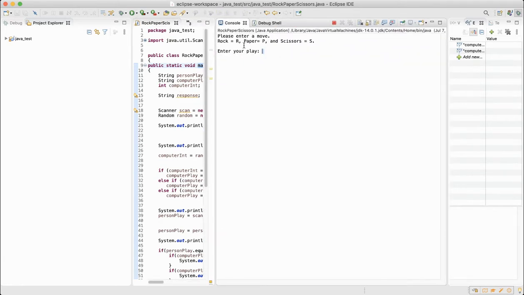As you can see, it says please enter move. So R equals rock, P equals paper, and then S equals scissors. So let's go rock, and the computer plays rock. It's a tie. We can do again. I'll go rock again, and then we won right there.